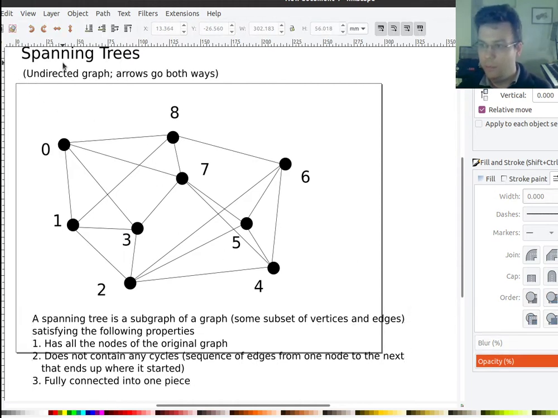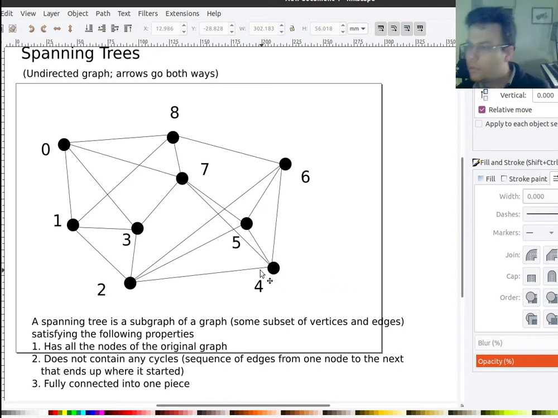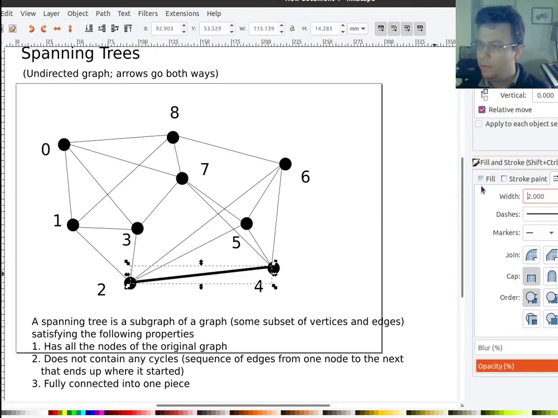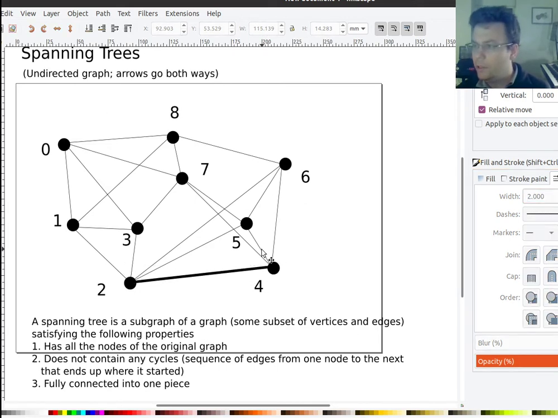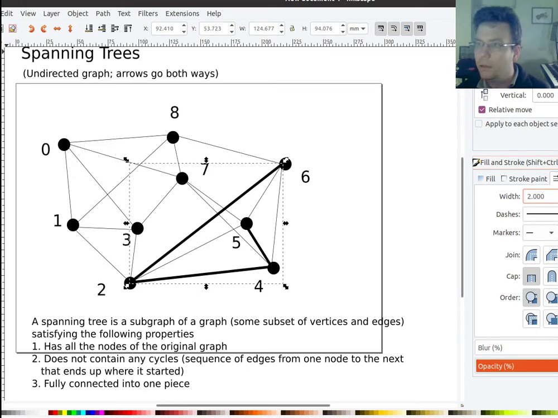So let me try to build a spanning tree on this graph that I have in the picture here. So I'm just going to start picking some edges. So let me say I choose this one. I'll bold it. Let's say that I choose this edge. I'll bold it. Now can I choose this edge? No, because that would form a cycle. If I chose that edge, I could go 2, 4, 5, and then back to 2 again. So I don't want that edge. I guess I'll choose this one. It's as good as any.